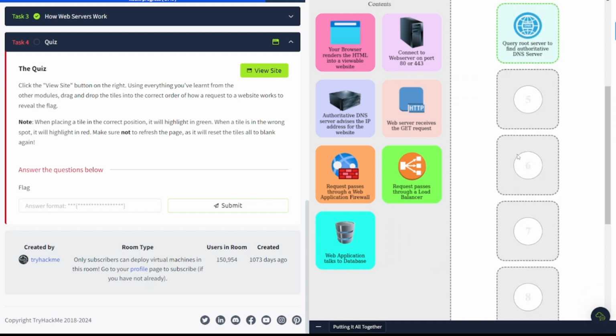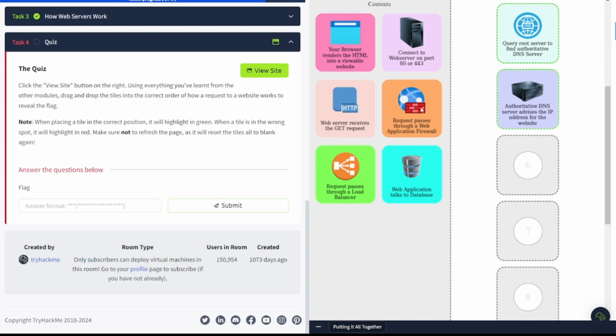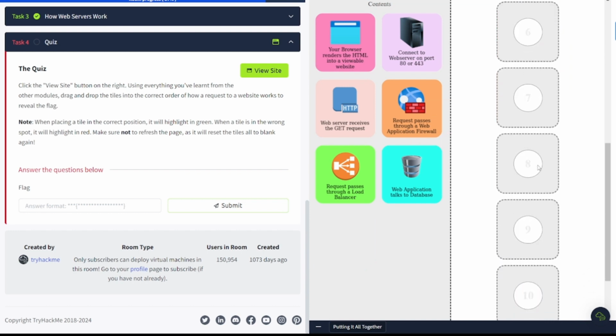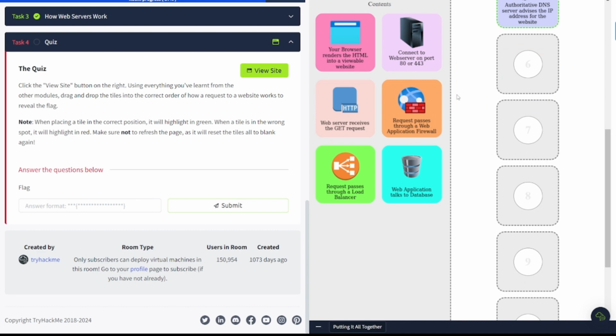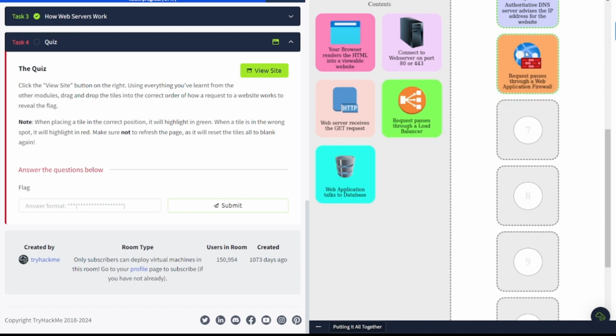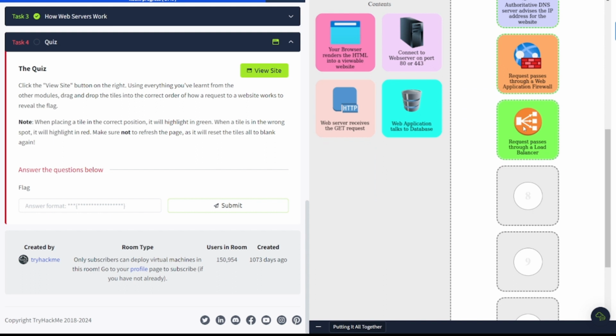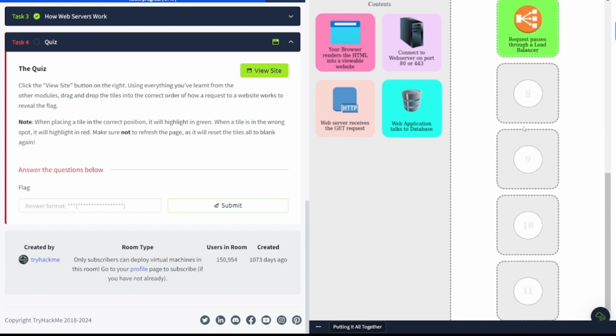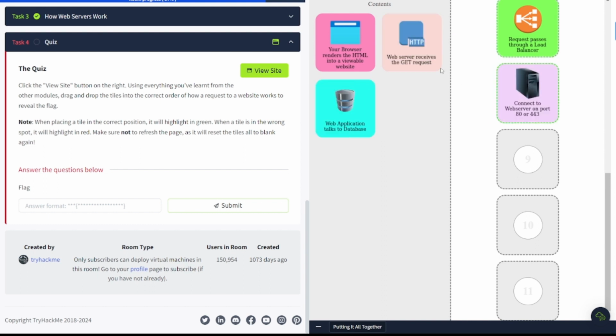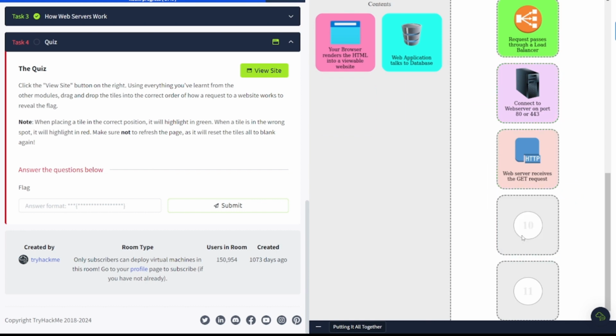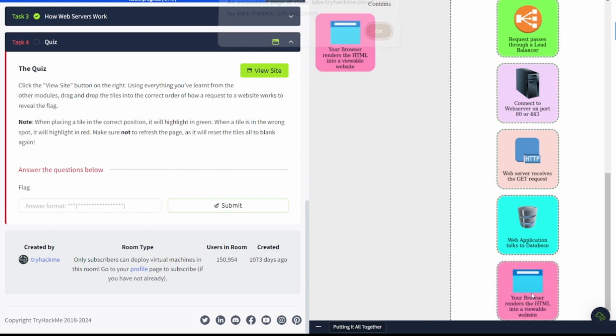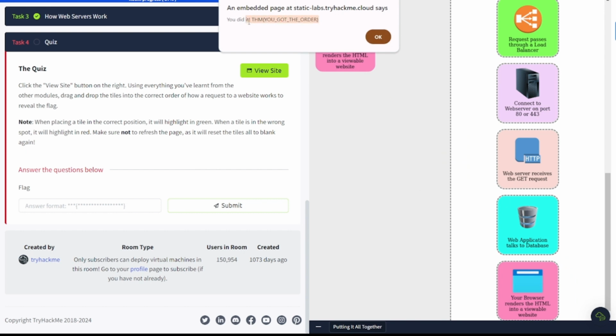After that, it should start going to this one here, right? Yep. And then the firewall or the WAF. Go ahead and drag this over. There we go. And then load balancers are behind that. And then after that, it should actually hit the web server. There we go. After that, it should do the GET request and then talk to the database in the back and then display in your browser. And there we go, got the correct order. So go ahead and grab this flag out of here.